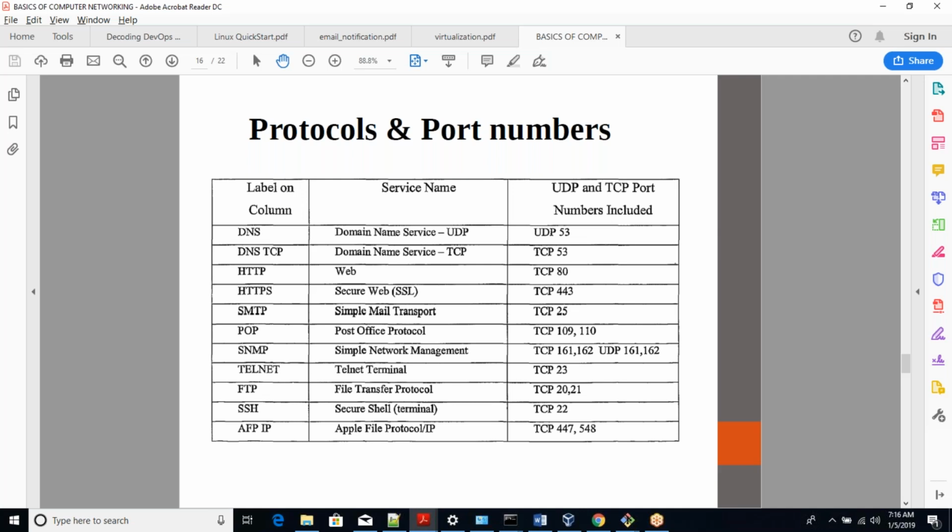Okay, so like that, these port numbers are the doorway to access that service. Every service will have a default port number, but it can be changed. If you want, you can change it. Like HTTP, HTTPS, we really don't change if we are hosting it for the public.